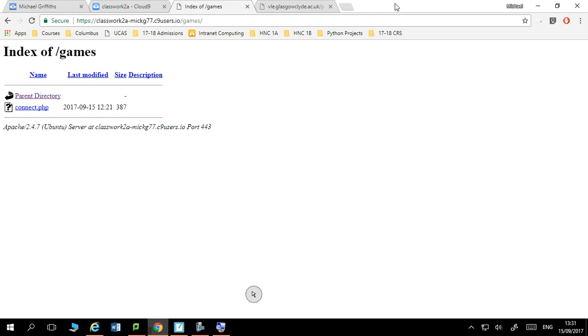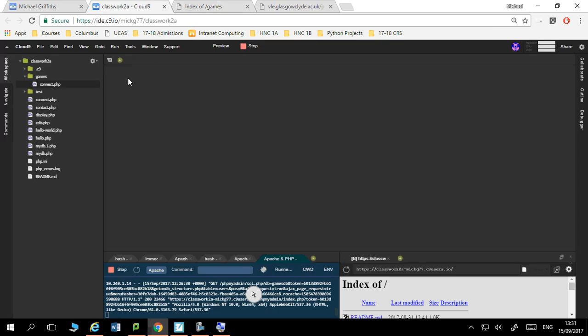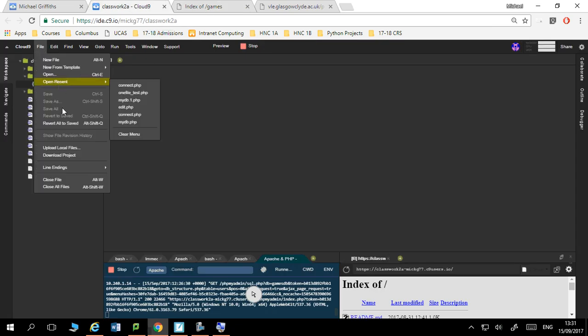Now, games gives us this directory structure. Why do you see this structure? Excellent, it's not getting an index page. So let's go back into Cloud9. Let's go to File, New from Template, PHP file.